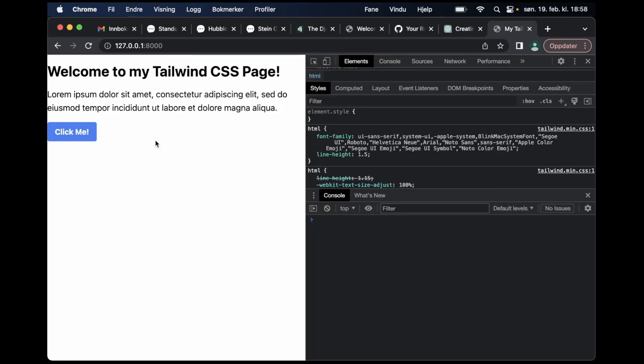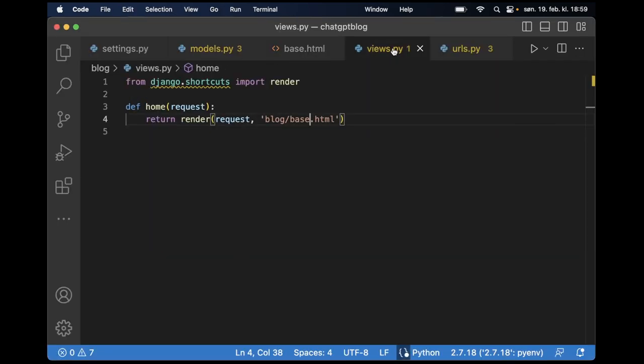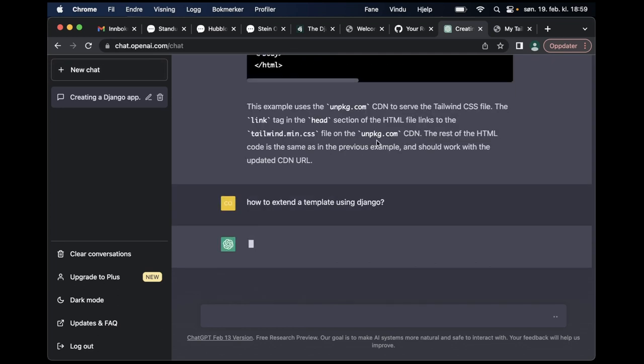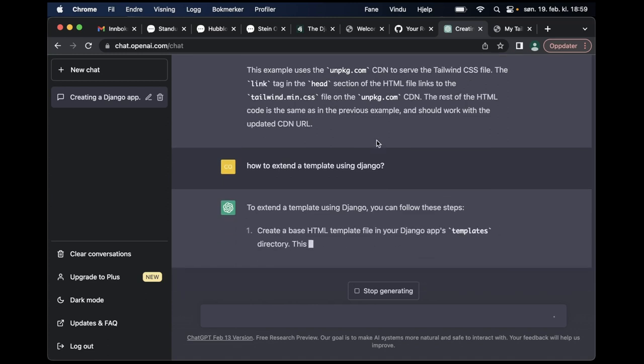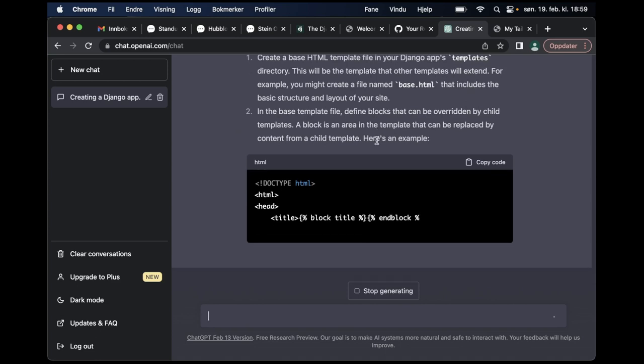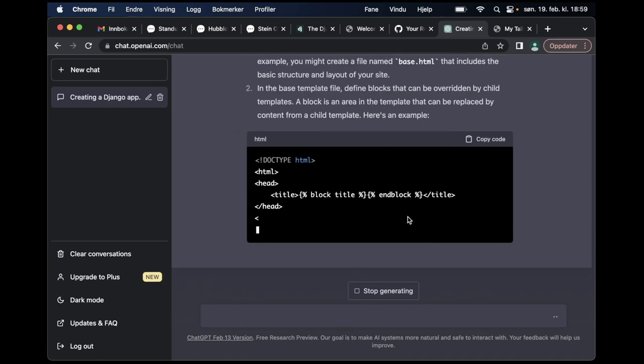So now we have Tailwind CSS and we have a very simple front page, but I think that I do not want to use the base.html here. I want to know how I can extend this instead. So then I need to know how to extend a template using Django. Hopefully I get some information about how to use the block. Now this even tells me how this is working and how to use it.